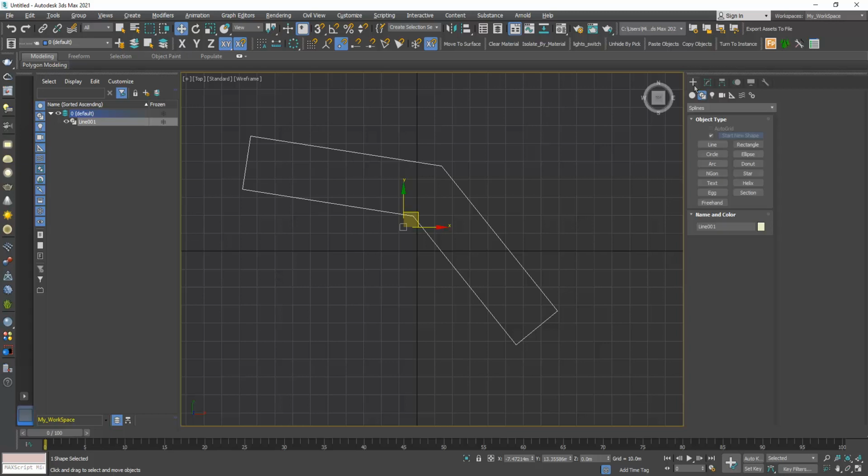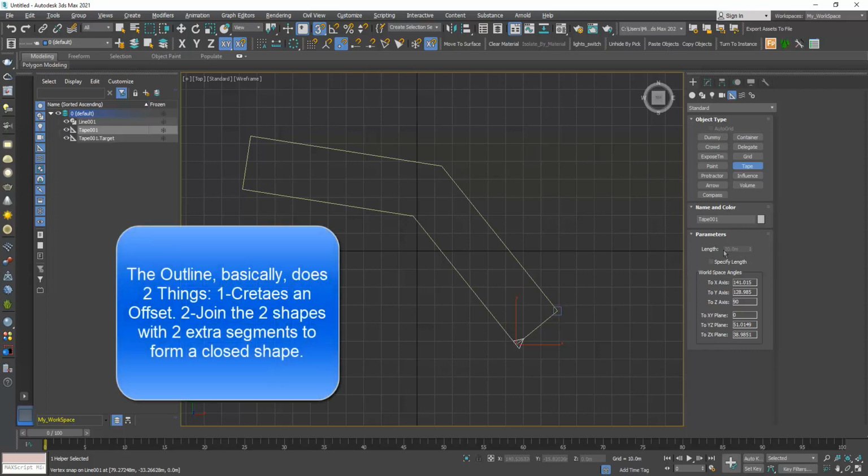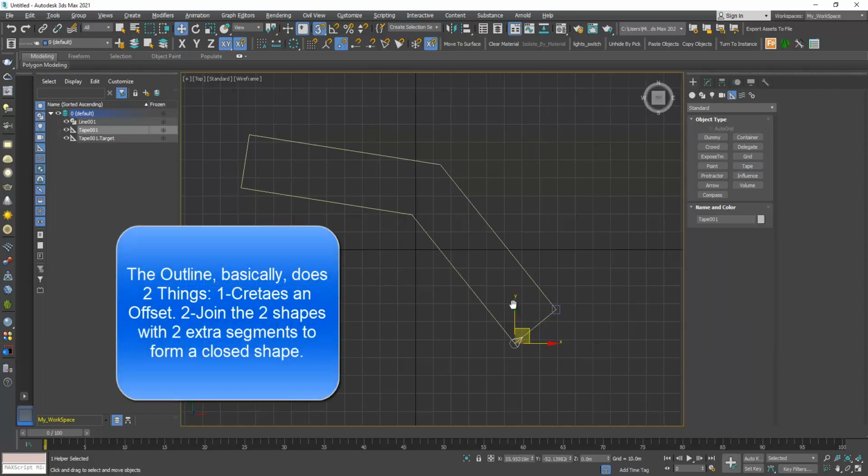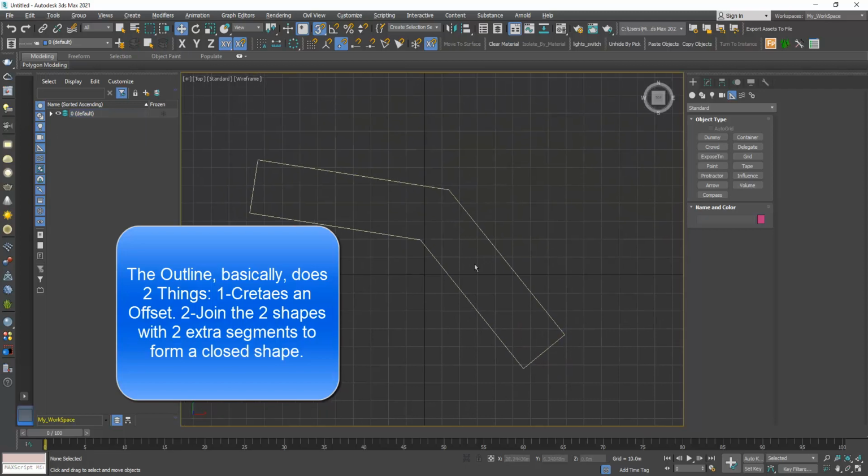To be sure about the value here, I can go to helpers, tape, activate the snap, and measure the distance. Click here and drag and release. As you can see here, the value is 30. So I will delete the tape helper.